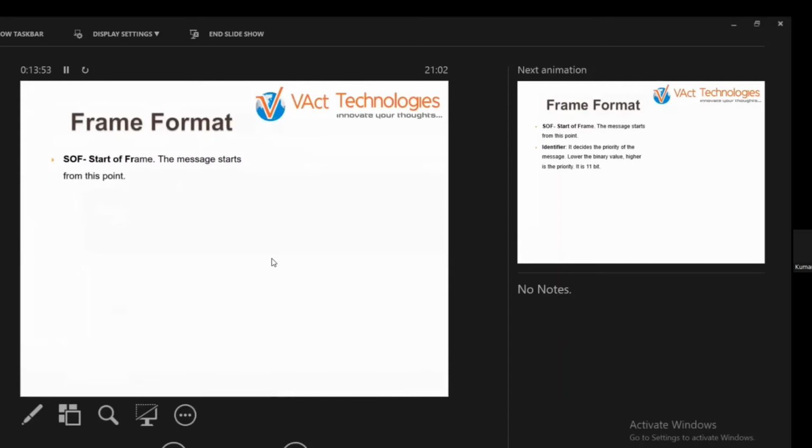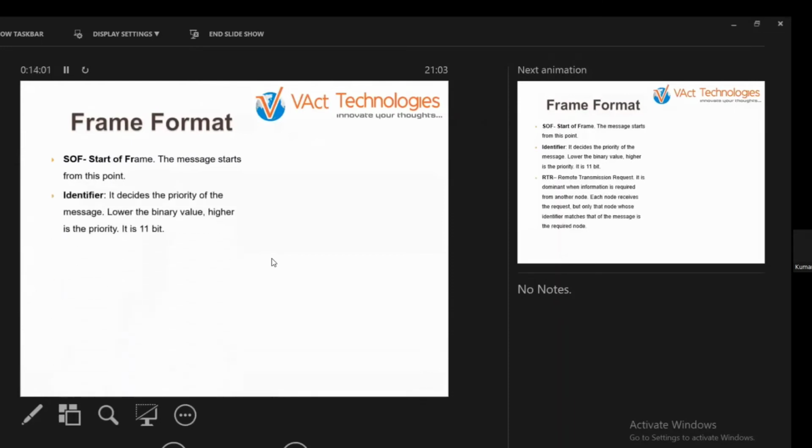SOF is the start of frame. The message starts from this point. The identifier decides the priority of the messages. The lower the binary value, the higher the priority. For the standard format it is 11-bit, and for the extended format it is 29-bit.